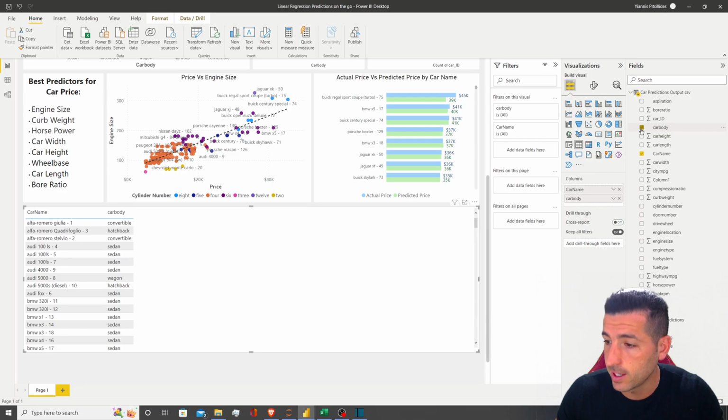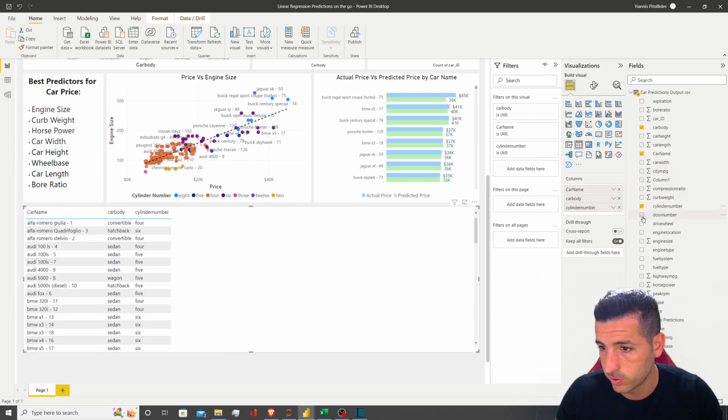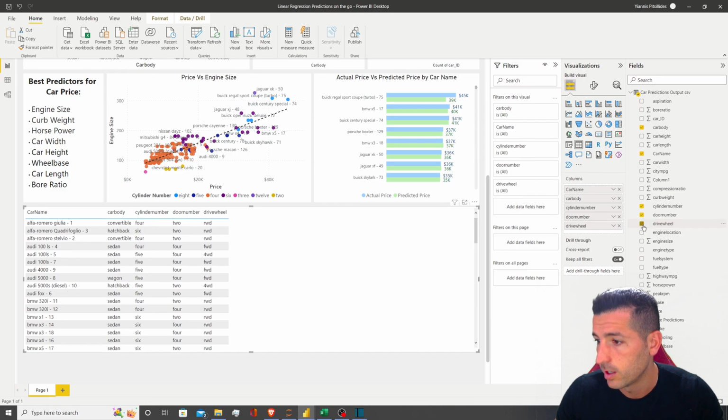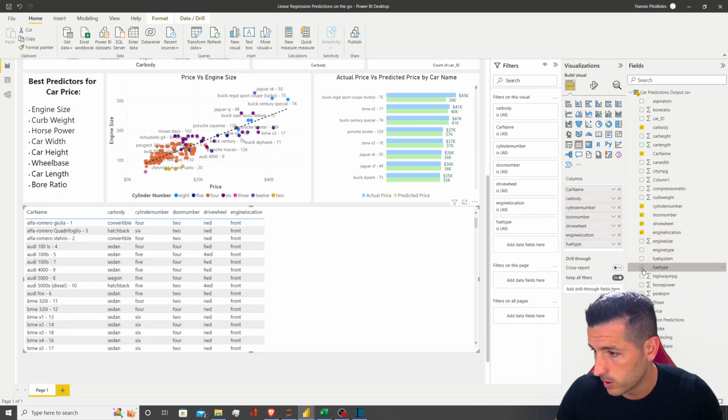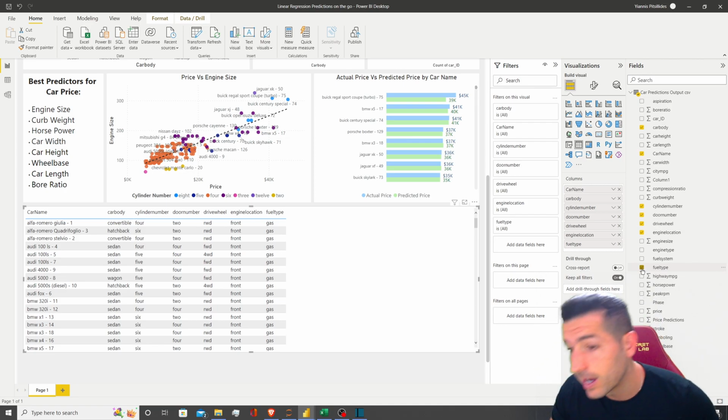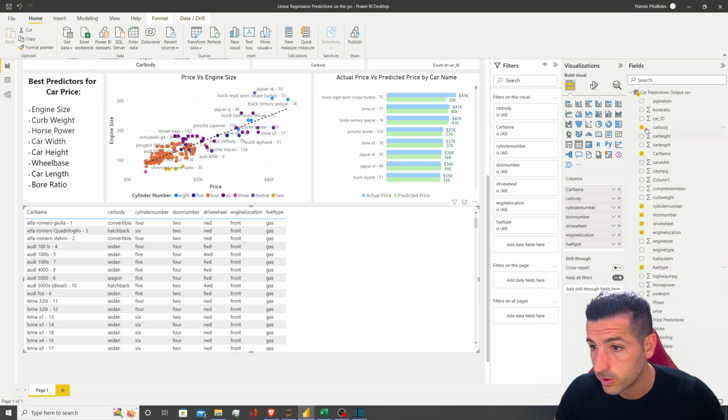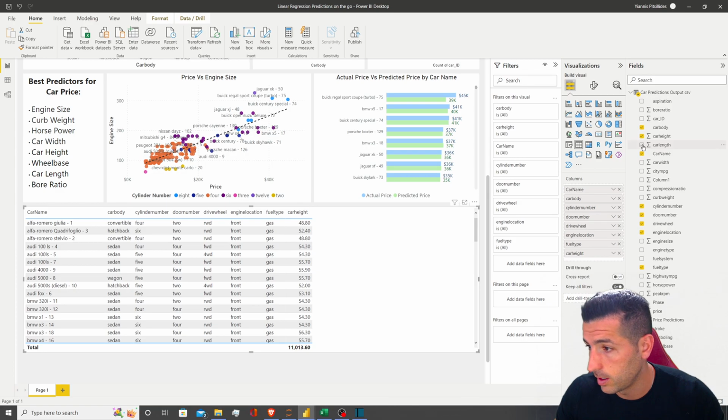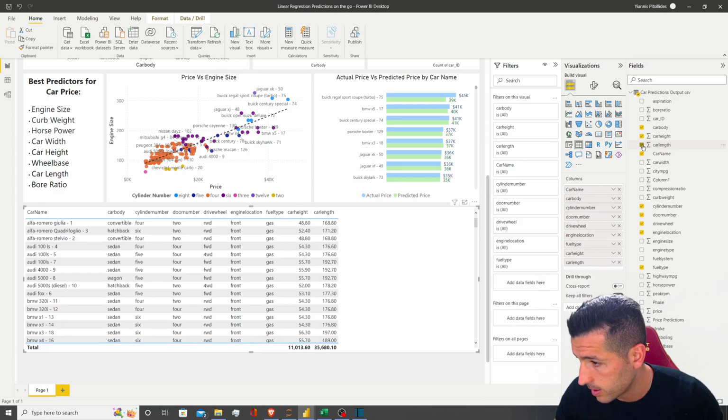Then we have the cylinder number, door number, and drive wheel. So the cylinder number, which is, where is it? Cylinder number, door number, drive wheel. Then we have the engine location and then the fuel type. So engine location, which is this one. Then we have the fuel type. Then we have the car height and car length. So car height, car length like this. Then we have the width and the wheelbase.